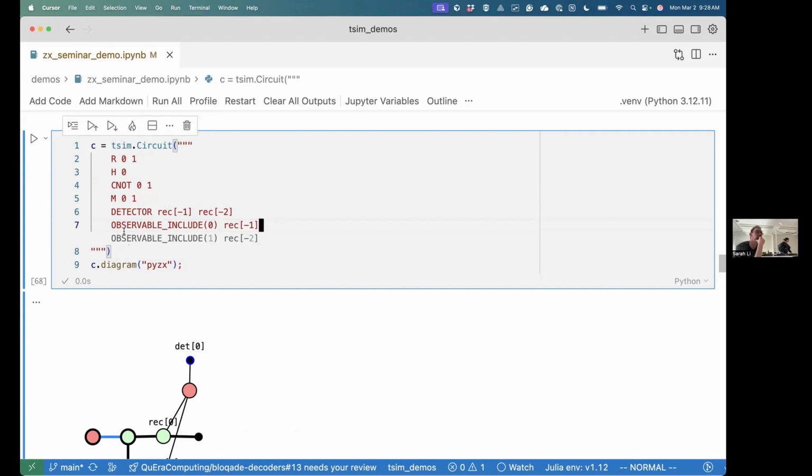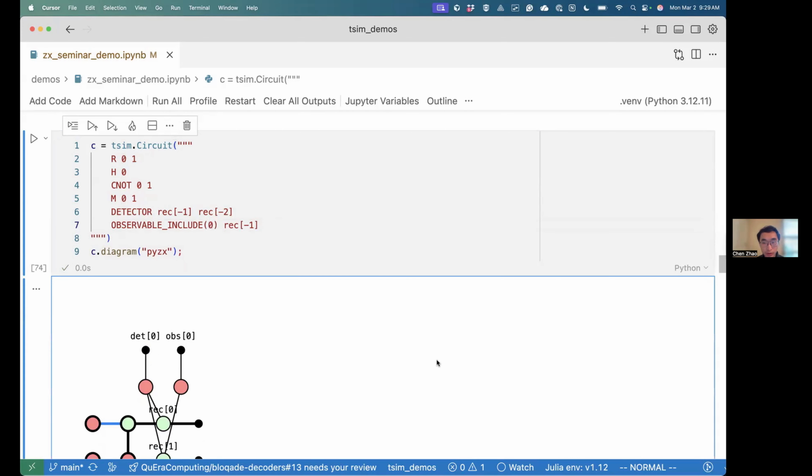Just a comment: detectors are not only used for post-selection. They can also be used for error correction. Based on the detector measurement results, you can infer what error happened during the circuit, and then correct your logical measurement result. In that way, you can do error correction.